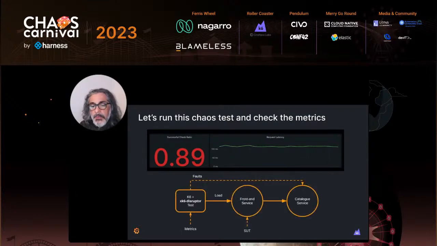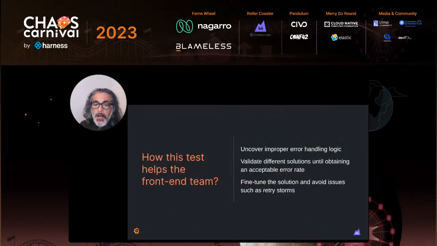Now, it's important to remark that we are injecting the faults into the catalog service, but we are measuring the error rate at the front-end service. So, we can see the front-end service is not handling the errors in the requests to the catalog service. More likely, there are no retries over failed requests. How does this test help the front-end team?